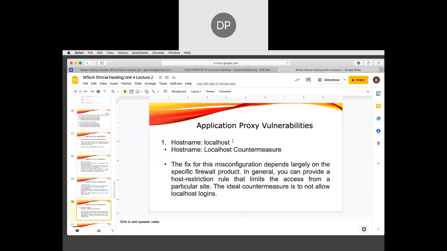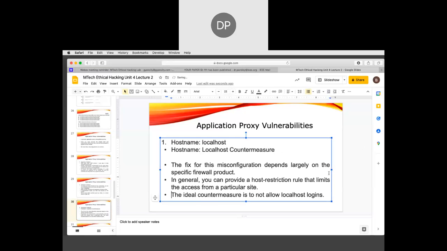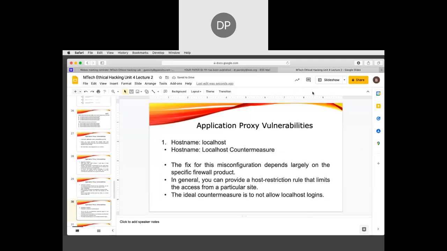So there are a few countermeasures to avoid this proxy vulnerability. The fix for this misconfiguration depends largely on the specific firewall product. In general, you can provide a host restriction rule that limits the access from a particular site. The ideal countermeasure is to not allow localhost logins.